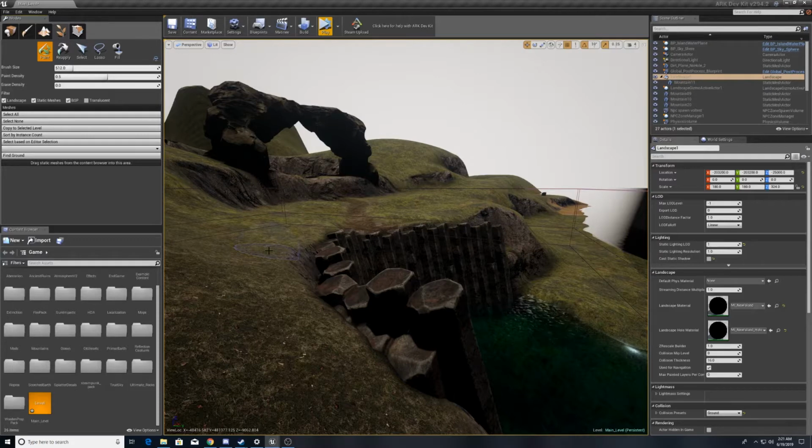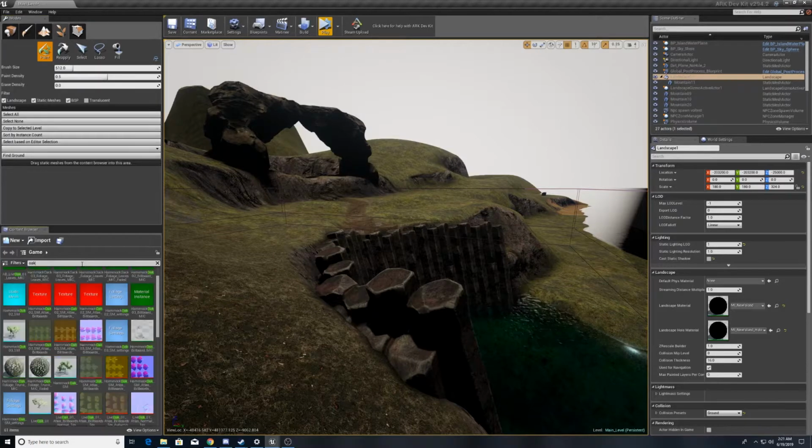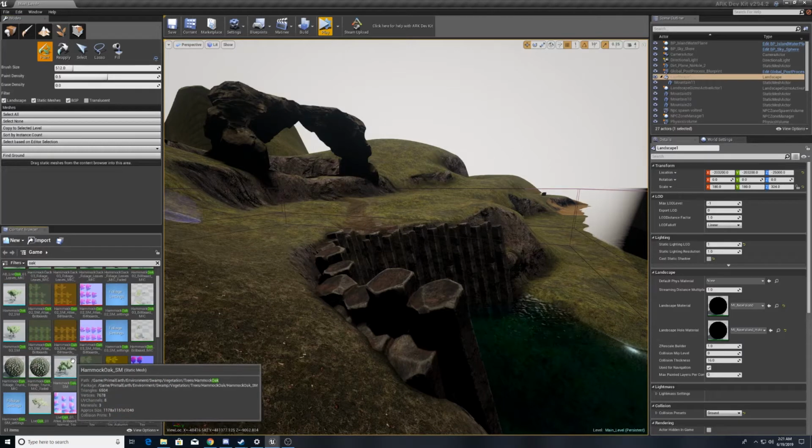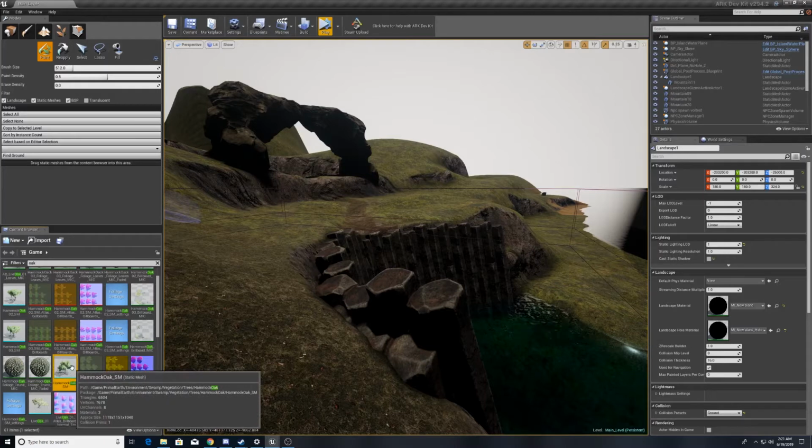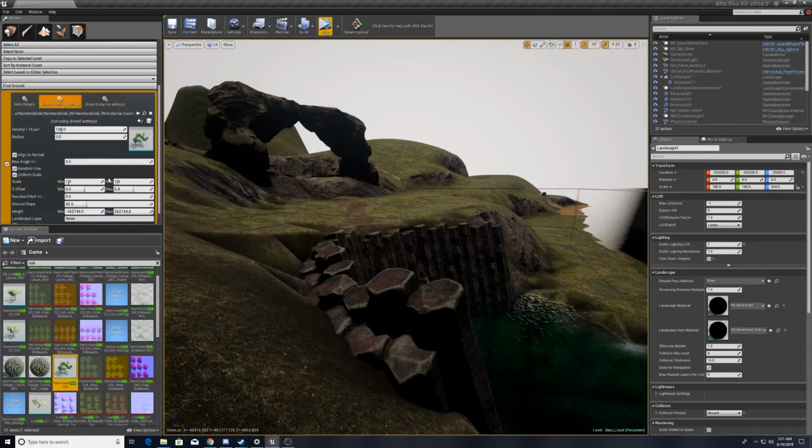Now with this paint circle out, we can paint any destructible meshes we want as long as we set them up here in this top left area. You can see right here it says drag static meshes from your content browser into this area. So if we're importing a tree, we want to search for oak or pine, or whatever tree you really want to import. I want to find the oak tree. In this case, it's called hammock oak _SM, and we're going to drag it up into this area.